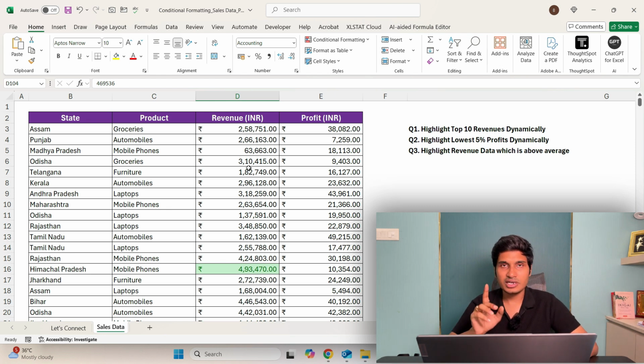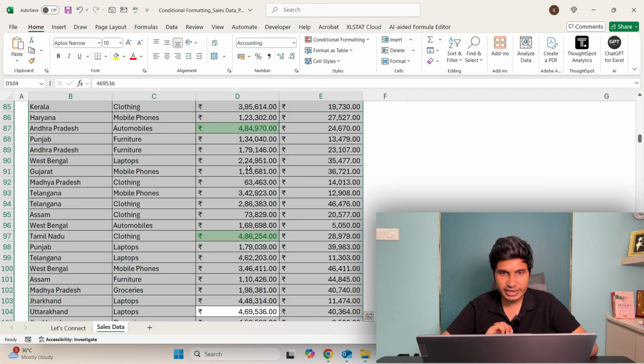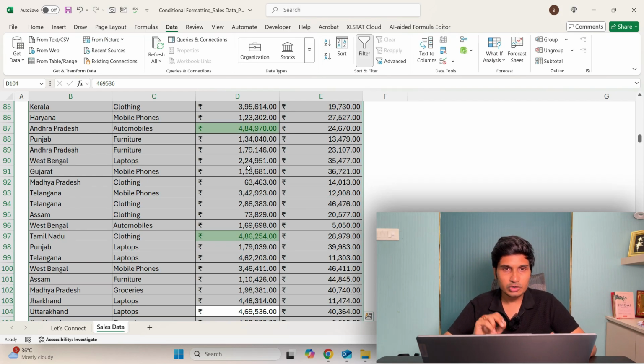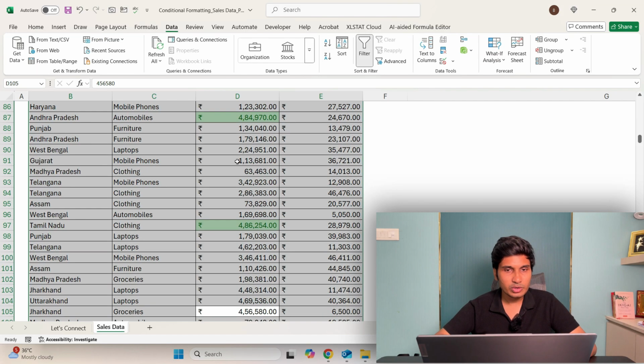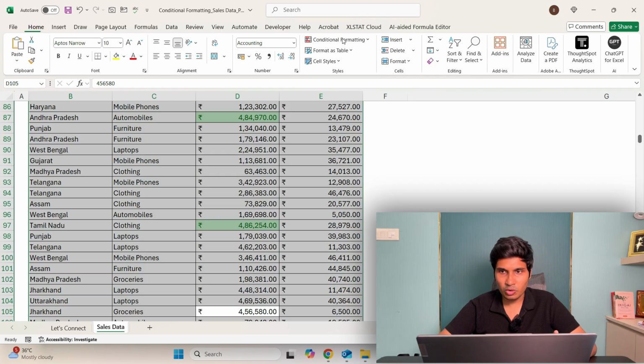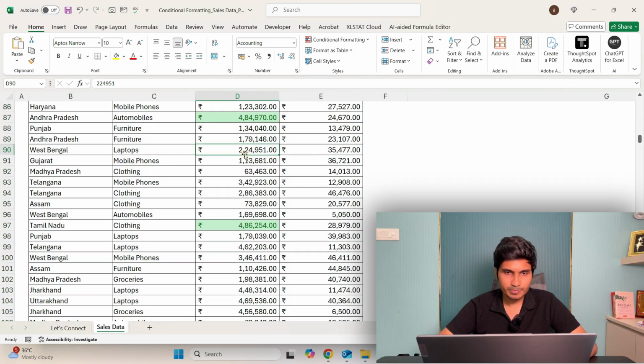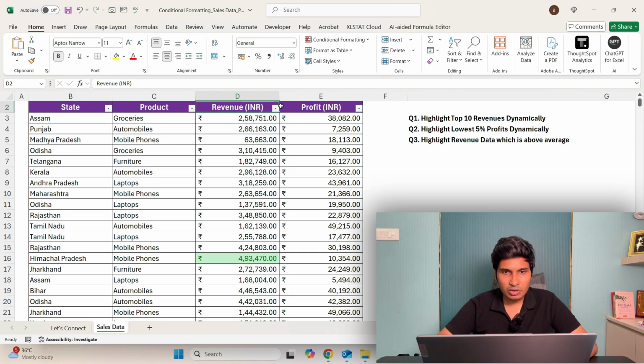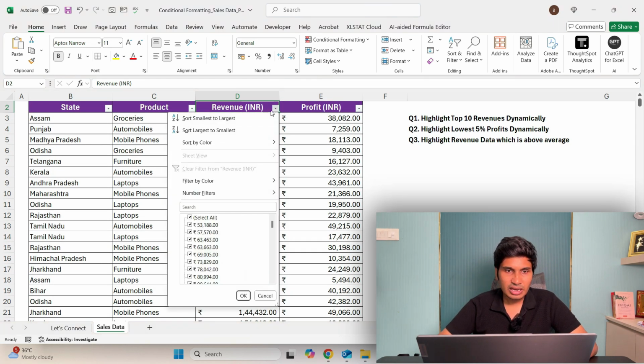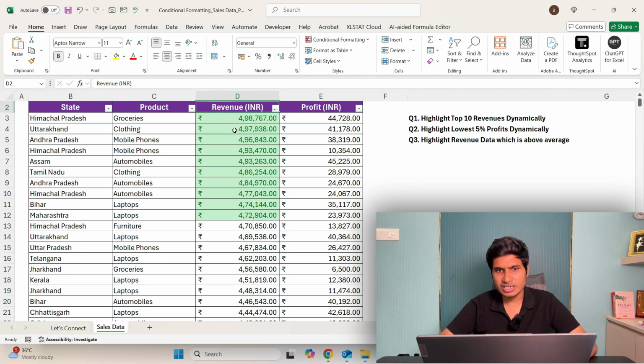So in order to apply filter, what we need to do is I need to do Control A, select the entire data. Then the shortcut is Alt AT. If you don't want to apply the shortcut, you can simply click on the Home tab, and under the Home tab you can click on Sort and Filter, and you can apply filter from here also. So once you've applied filter, over here you need to click on this button, and I will click on Sort largest to smallest. You can see that my top 10 revenue items have been highlighted.